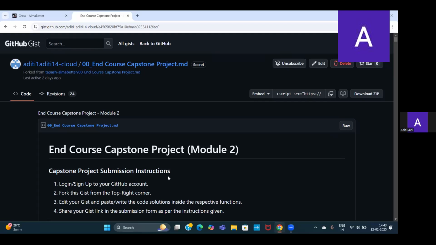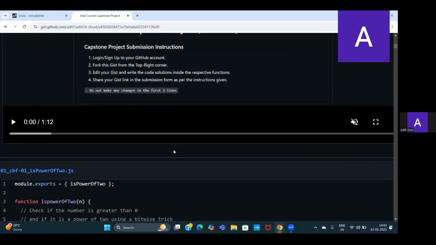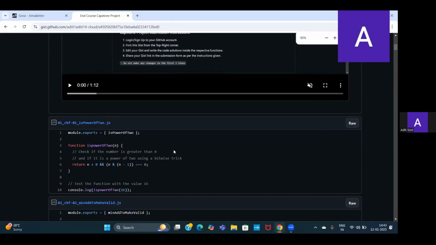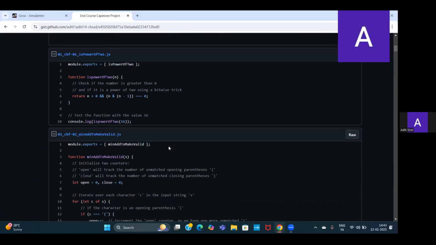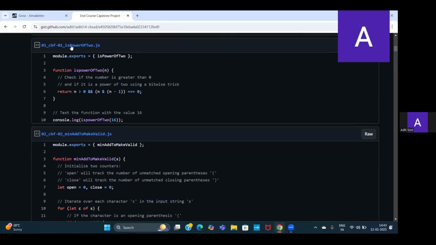So this is my second module project. This is question number 1, is power of 2, and this is the solution of question number 1. First we create a function isPowerOfTwo which takes n as an input. Inside the function we use return.